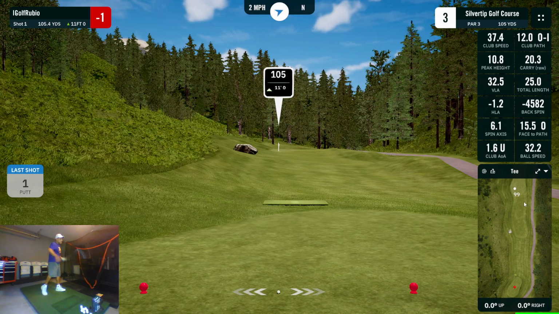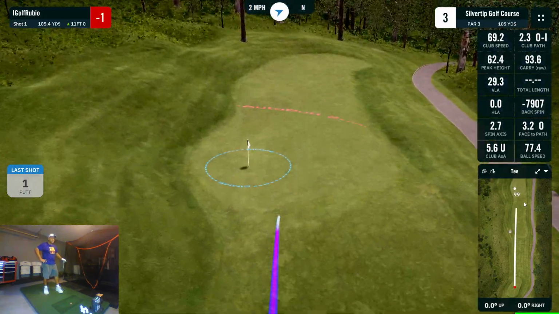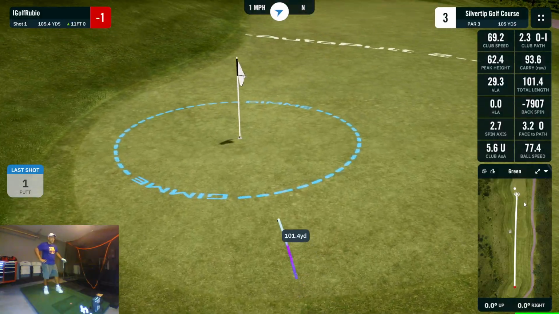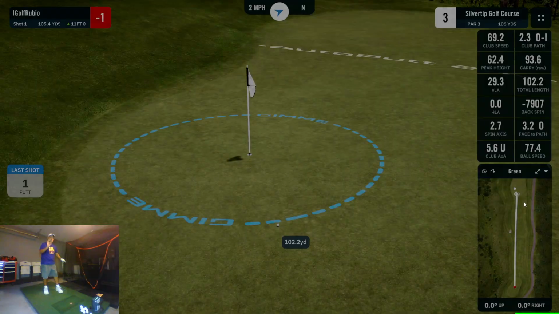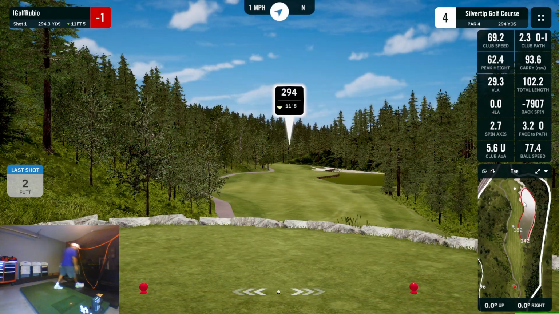I hit that thin, so it's going to go. I'm going to get lucky and get another birdie. Just barely. Just barely. We almost got back-to-back birdies. I'll take it. Good start.